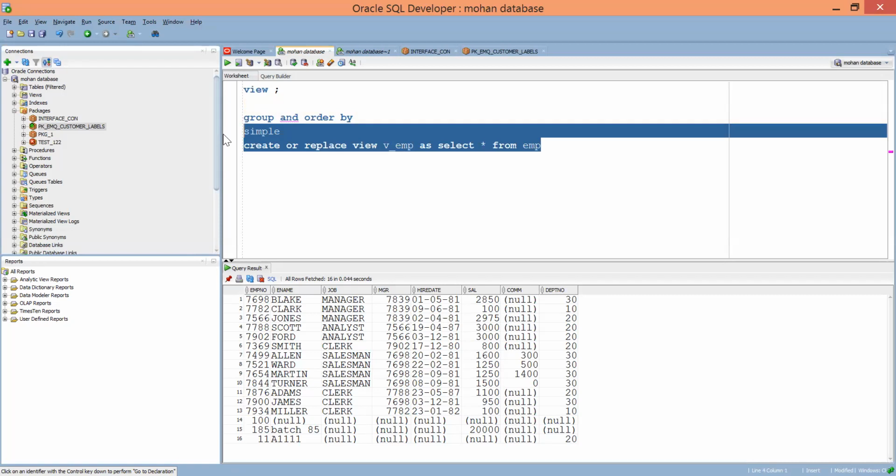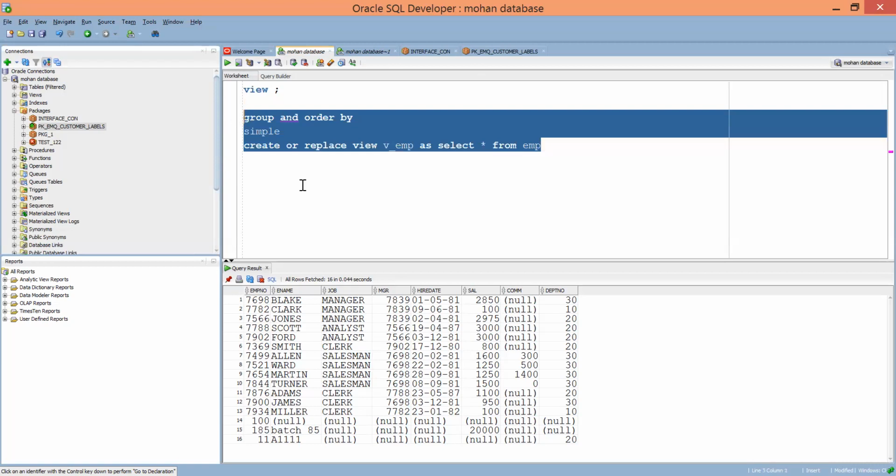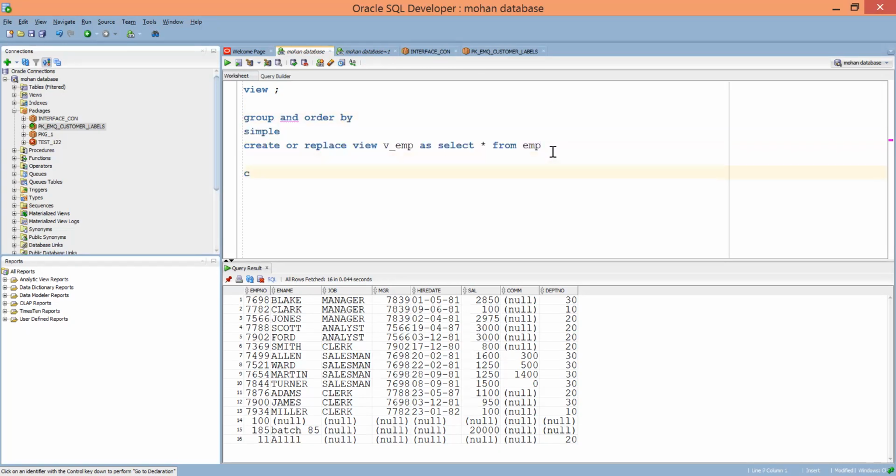What is the meaning of simple view? After the from clause there is only one table. There is no group by clause, and there is no order by clause, basically. So that is called a simple view. Now they will ask about the complex view. So what is the meaning of complex view? Whether it is possible to do the DML operation in the complex view or not.